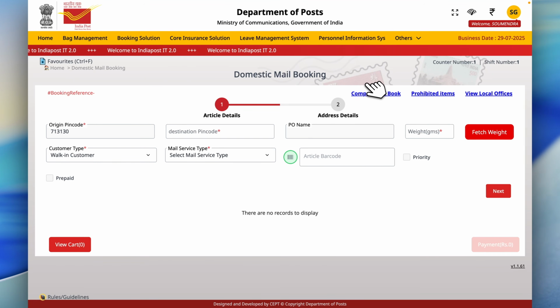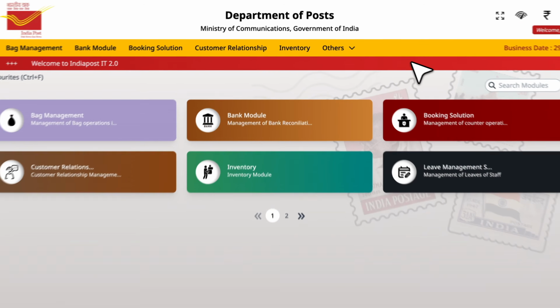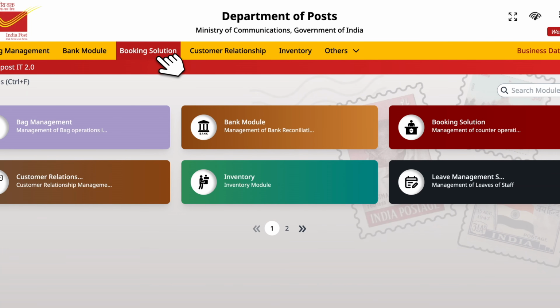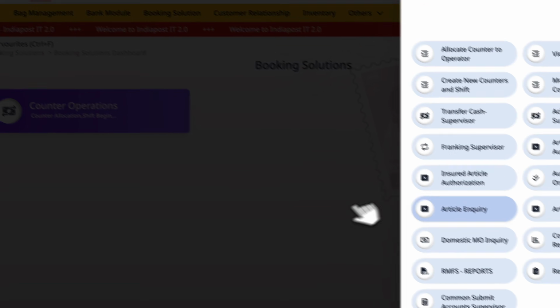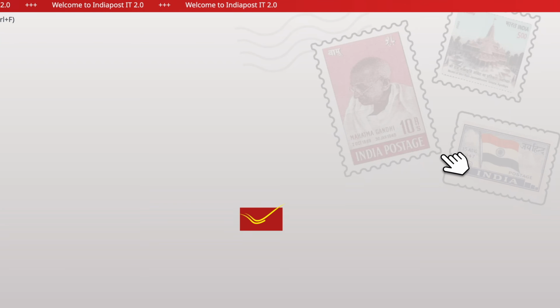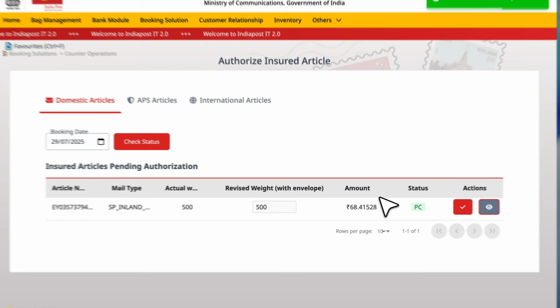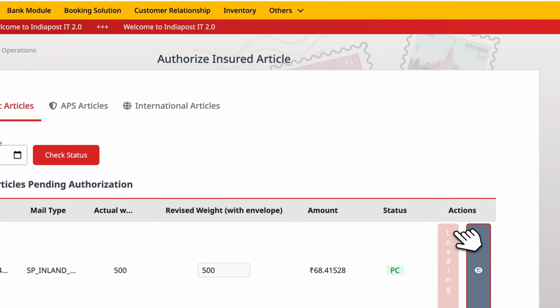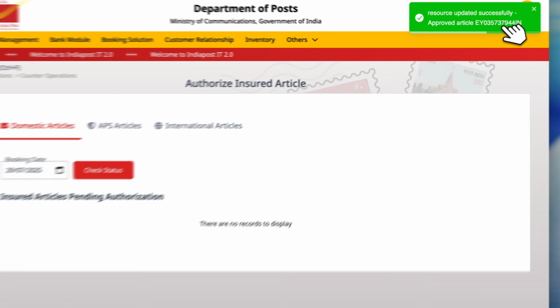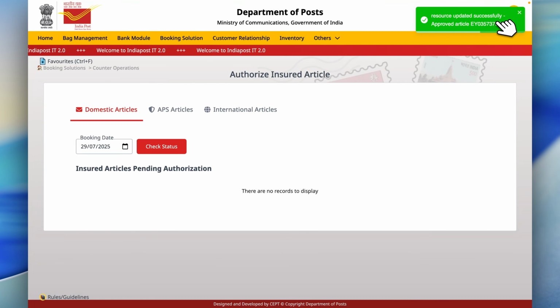I have already booked an insured parcel. For that, we have to verify the same. So we'll go to the supervisor login. Now I will go to the booking solution. Then counter operation. Then insured article authorization. So we can see the insured article is shown here. Now click on yes. The insured article is successfully verified.